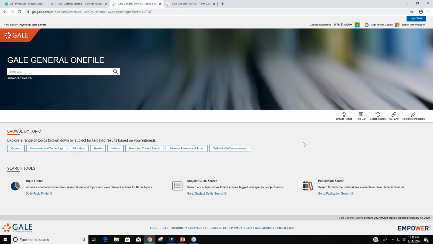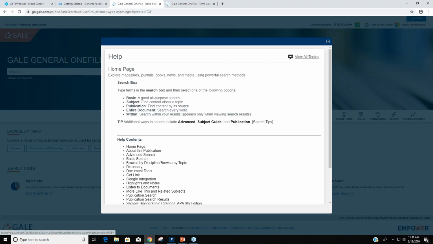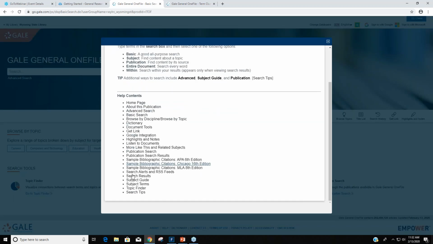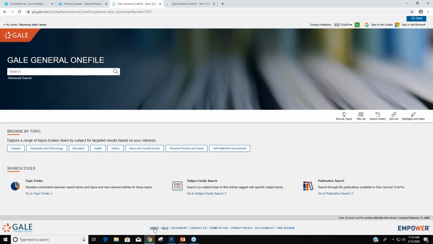I think this is a great resource under our general tools. If you want more information about it, down here at the bottom is a help link that lets you get more information about specific search types, alerts, things like that. There's also an about that takes you into a Gale page, and you can follow that to some of their materials and tutorials to help you out with this and any other Gale database.